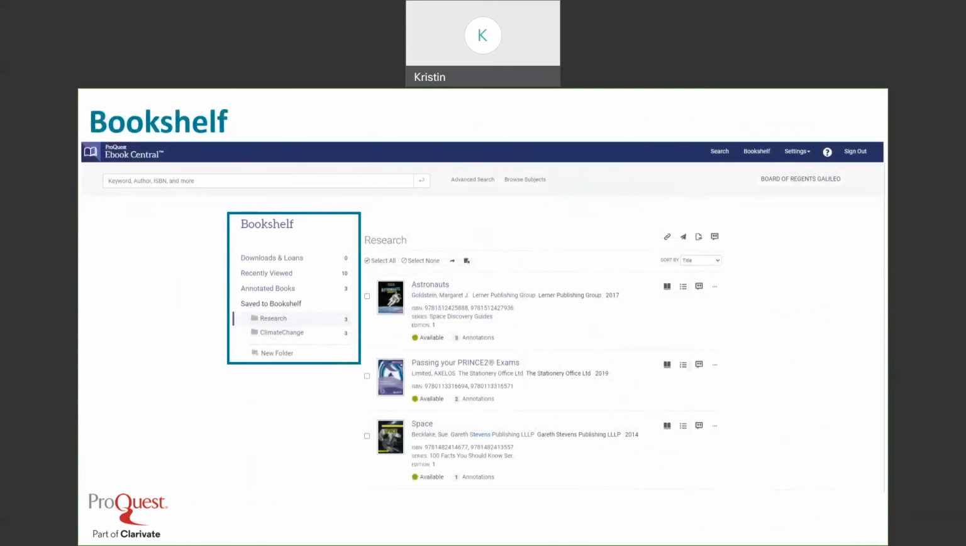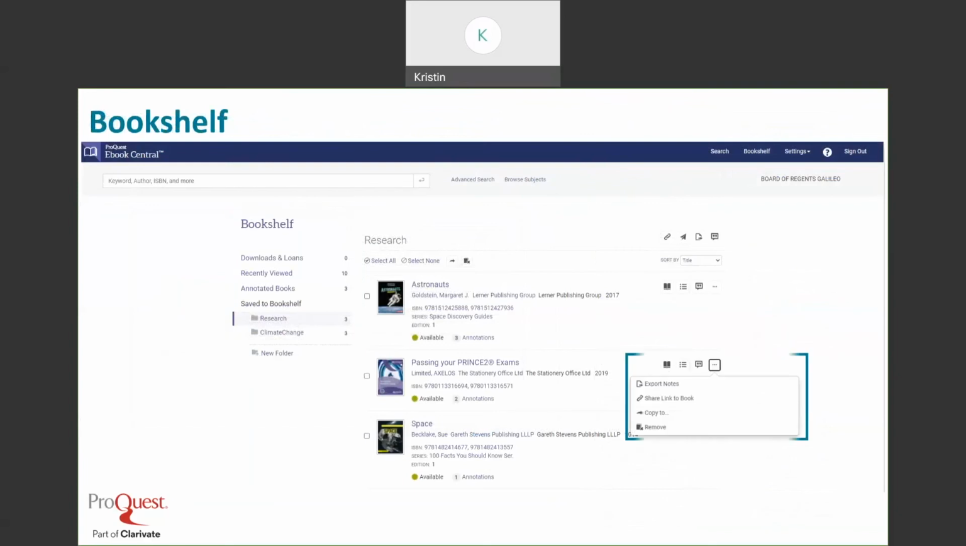In the bookshelf, you'll find downloads and loans, up to 10 most recently viewed titles, your annotated books, and the ability to create and organize your saved items to folders. With any items saved in your bookshelf, you can read online, view chapters or table of contents, cite the book, export notes, share link to books, copy the book to a folder. The book may be copied to multiple folders.